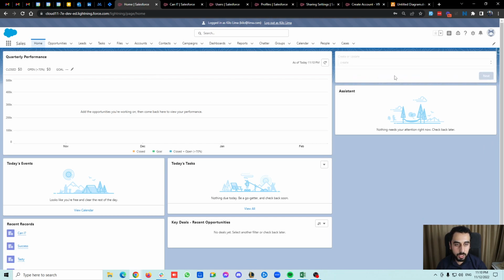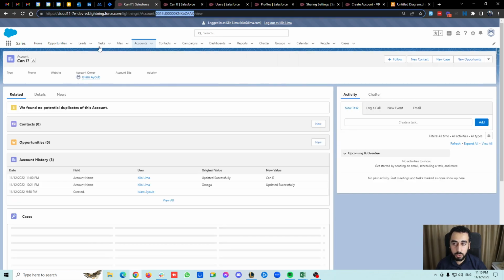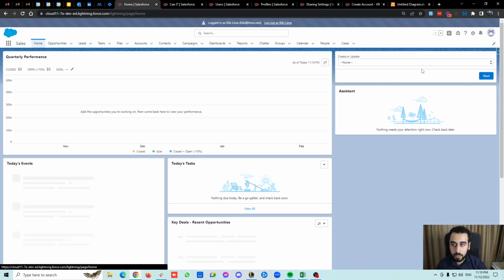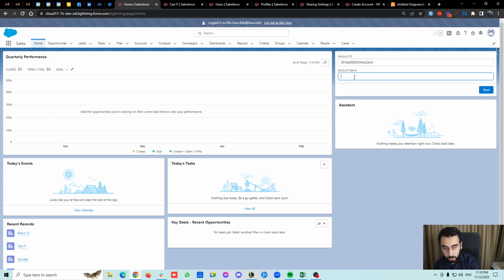Let's try to create Bravo 13. That's fine. And in accounts, here is Bravo 13. So we could successfully create an account even though we don't have create access on the account object. Now, this record here, the one that this user does not own, are we able to edit that? Let's try that out. Updating this record to "updating".